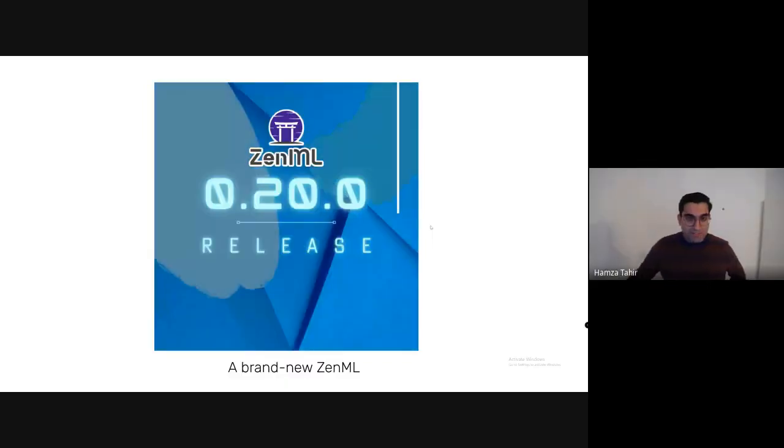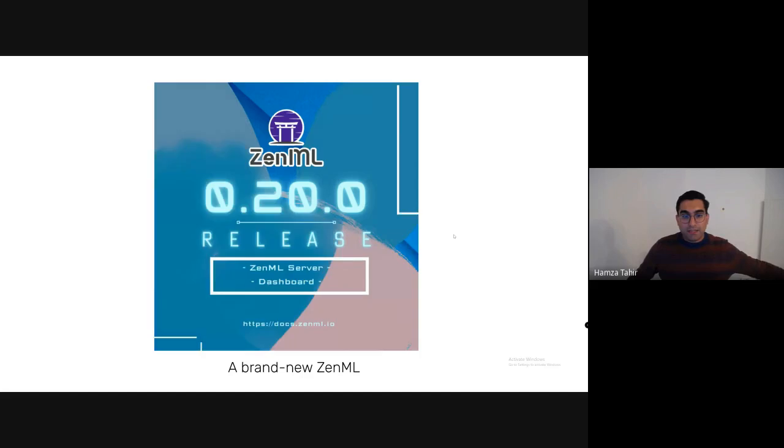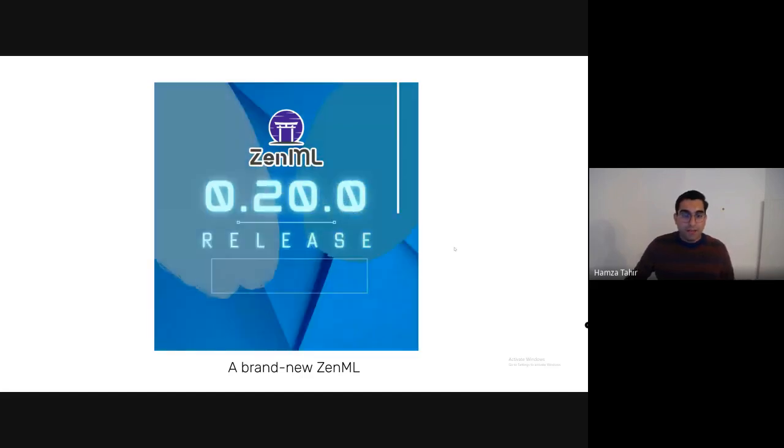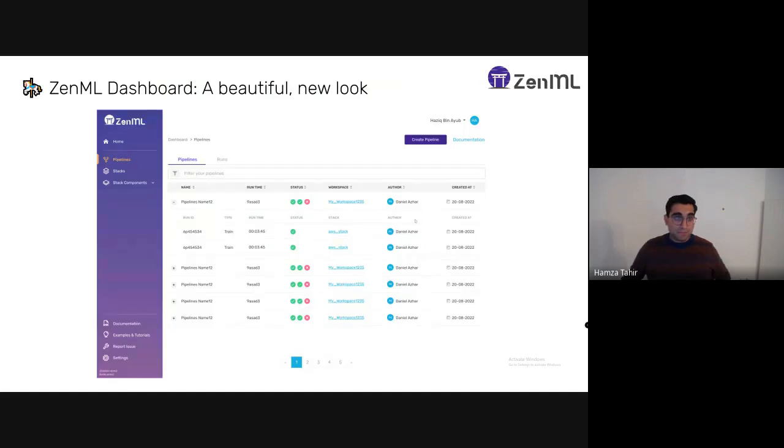Today we are going to be announcing the release of 0.20.0 in ZenML Server, the launch of the ZenML Server and the ZenML Dashboard. I will start off with perhaps one of the most exciting things about the release. We have the dashboard, which is now a separate project which exists in its own repository that is launched within ZenML.